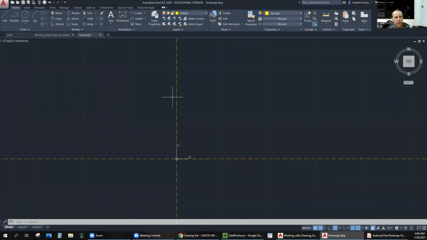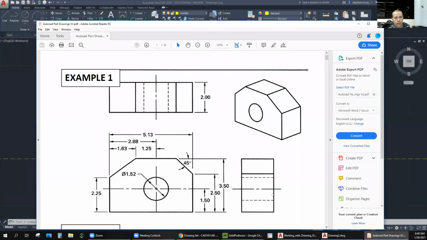Horizontal, vertical. And that's going to form our border that we're going to line up on for the drawing. So I'm going to go back to my drawing set and look at some dimensions. I'm going to concentrate on this view right down here for the next couple of minutes. This dimension right here, 5.13, is the one I want to pay attention to right now. It's the full width of this part right there.